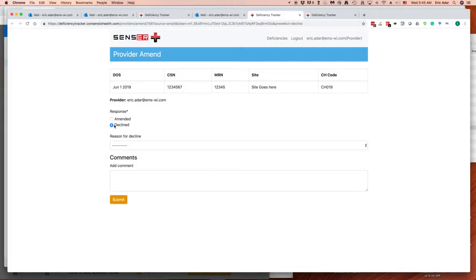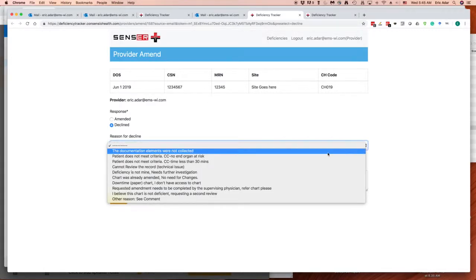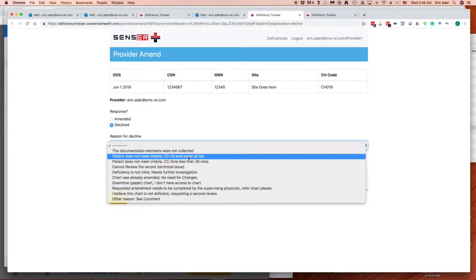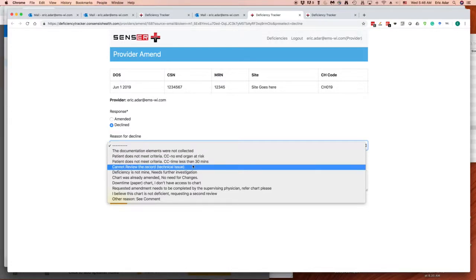Your response here is declined. You would have to enter a decline reason from one of the canned responses. The reasons here are listed in the order that we think is most likely for somebody to answer to least likely, and the reasons are different for different types of deficiencies. So you can see here for critical care, we're going through options like I never spent the time, patient doesn't meet criteria for various reasons, can't review the record, deficiency is not mine, and so on and so forth.